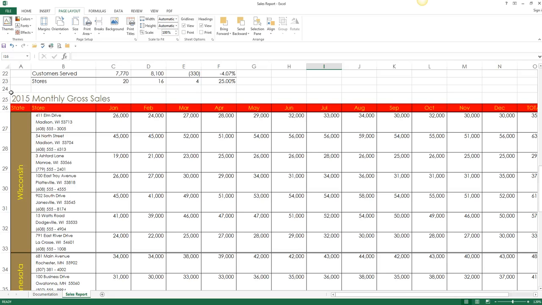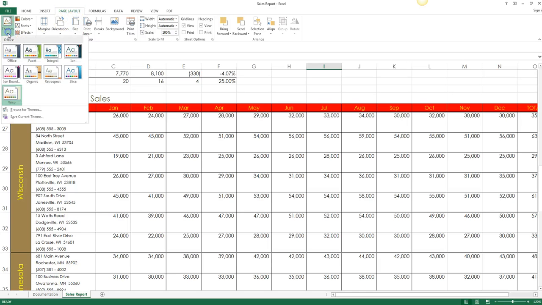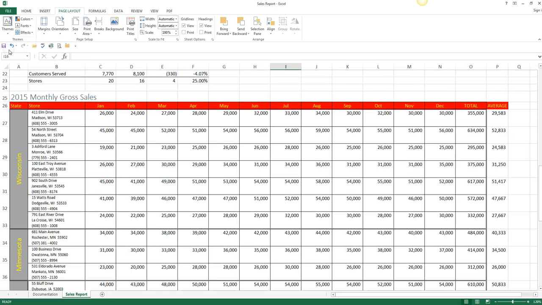All right, to reapply the Office theme to the workbook, on the Page Layout tab in the Themes group, click the Themes button and then click Office. Okay, so we're already on the Page Layout tab. If you're not, just click on it. Here's your Themes group, Themes button, Office, and we turned it right back to the way it was.